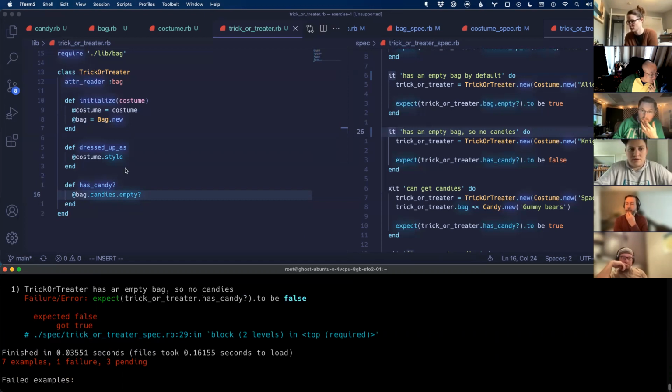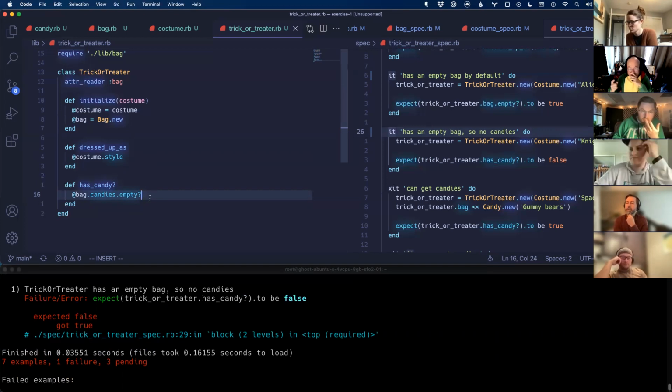To be false. Oh, empty is true. Has candy. No, wait. I'm getting, so this is why negatives are so much fun. Has candy. So I'm saying that no, it has no candy, but it's asking if it doesn't have candy. So I gotta flip that around.